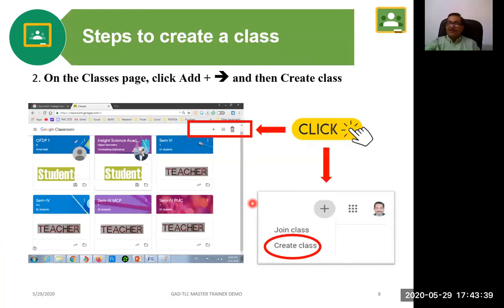As you log in with your Gmail account, the browser will take you to a new page like the one shown in this slide here. In this slide, as you can see, there are already a total of 6 classes: 1, 2, 3, 4, 5, and 6. Because I am already a member of 6 classes. But in your case, it will be blank, because you have not yet created or joined any class.